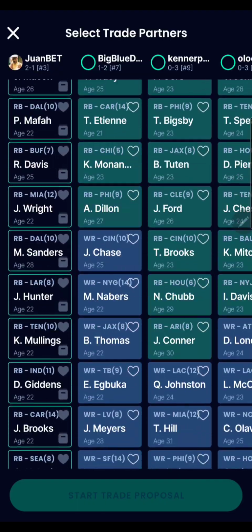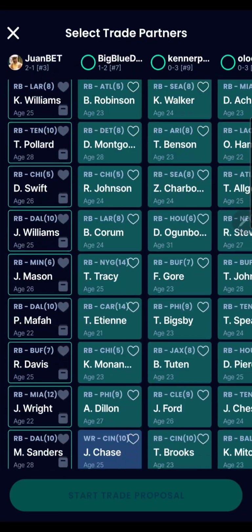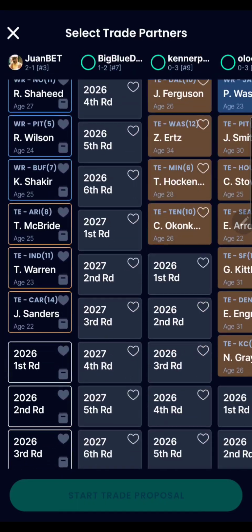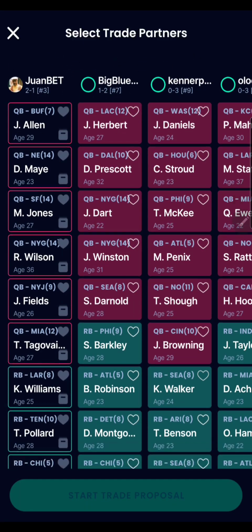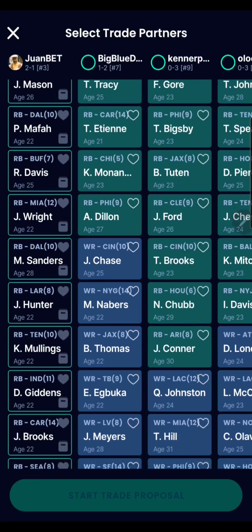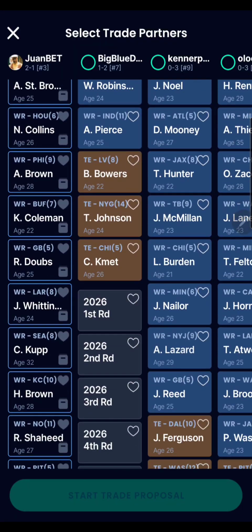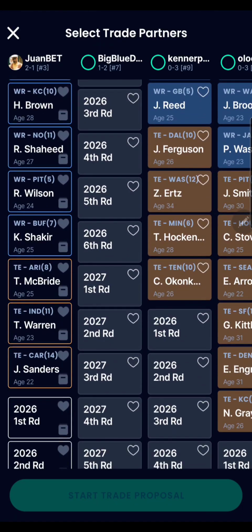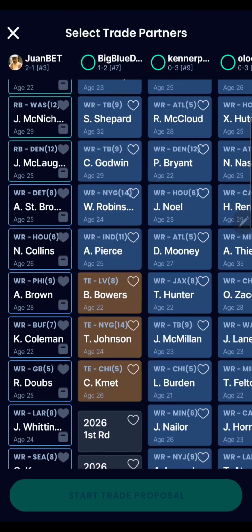Once you get there, you can look at their whole team. The column under their name is their whole team, split up into positions. First quarterback, then running back, then wide receiver, and then tight ends. And that's all we do in this league for now. And then your draft picks, which are also tradable.